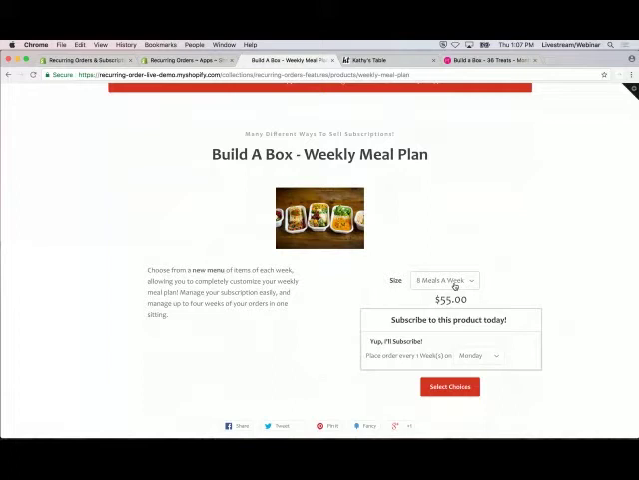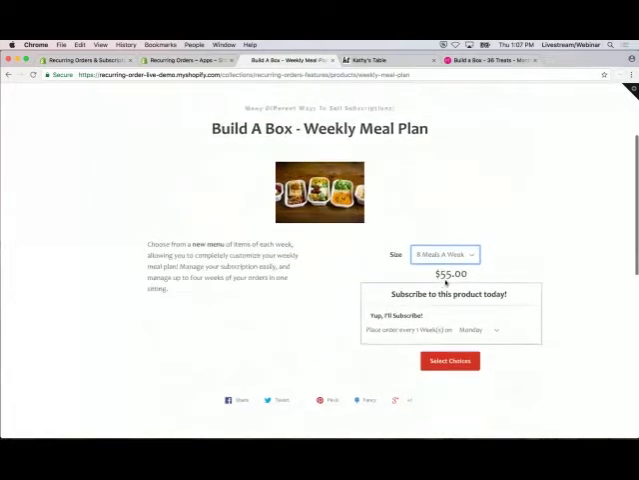So we can decide how many meals we need a week. Do we need 8, 15, 23? These are all arbitrary numbers, but as a store owner, you can make this however many at whatever interval you like. I'm going to leave it at 8 meals a week because I'm just going to be ordering for myself today. I got $55 as the price.